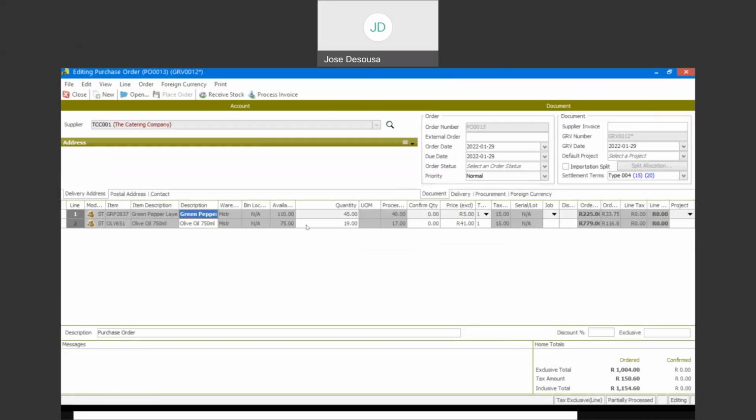Right, so as you can see here, we've got 45 ordered initially, 40 being received previously, and now we can just say the remainder was delivered by the supplier. And the same scenario applied on line 2: 19 ordered, 17 already received, and the remaining 2 can now be received. There's my GRV number, PO number, and I'm going to say receive stock.